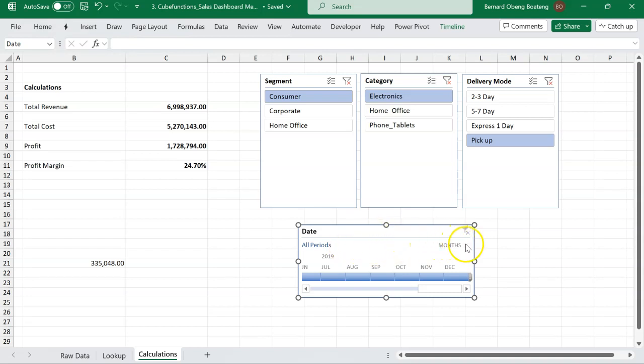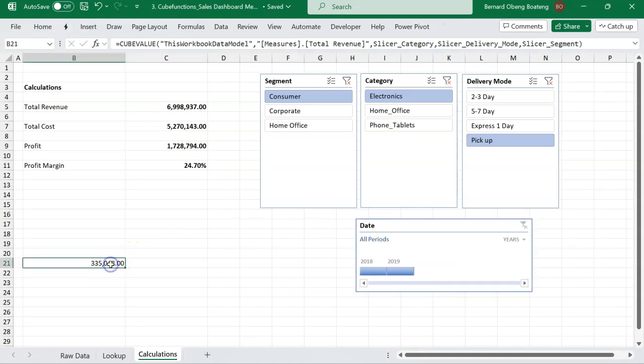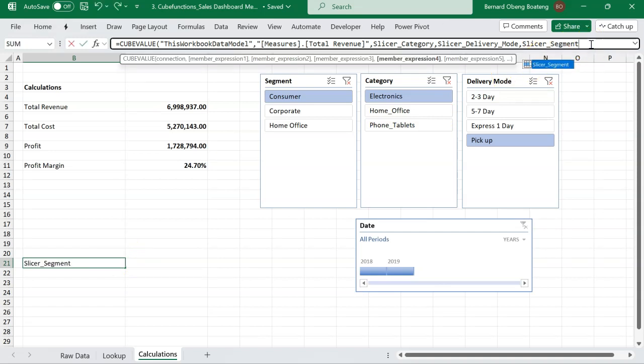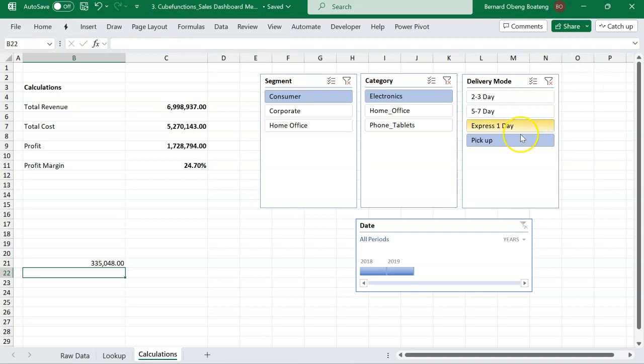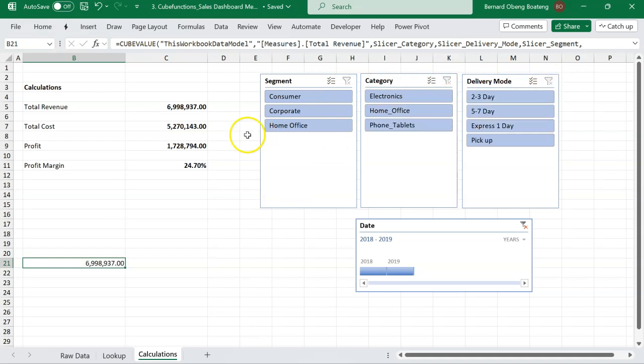We can change the level. So for months, you can change it to quarters, days, right? So I'm choosing years here. So I have only 2018 and 2019. Now, if I want to include this in my calculation, all I need to do is come in here, bring a comma, and then call the timeline, which has a date in here. So I'll add that as well. Right. So now, if I select 2018, it should give me 2018's value. If I select 2019, it should give me 2019. If I select the 2 years, I'm back where I started from. Now for all these, if I clear all the slices and the timeline, I'm back to where I started.